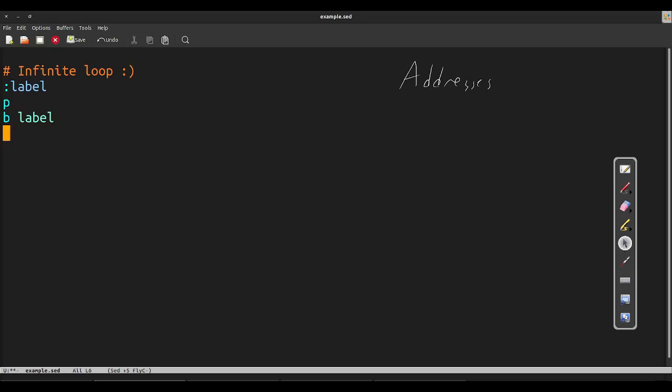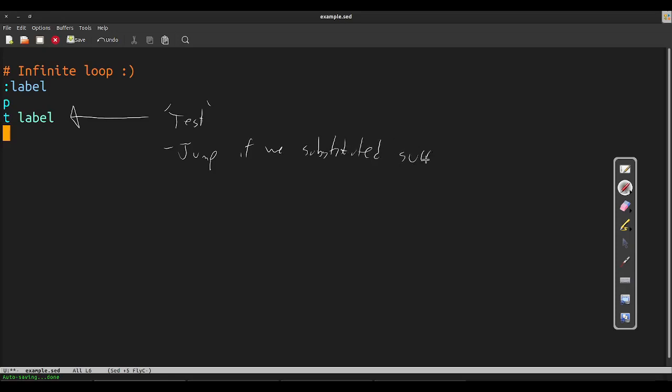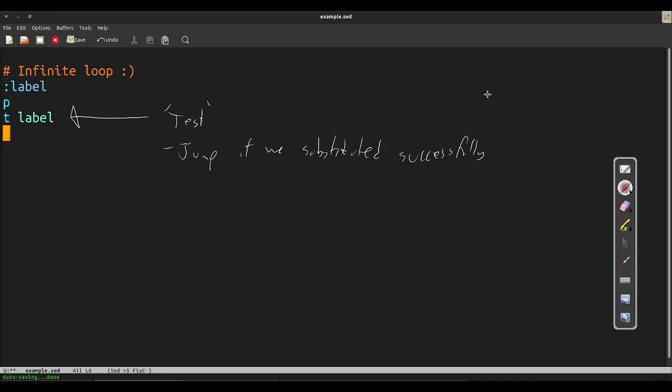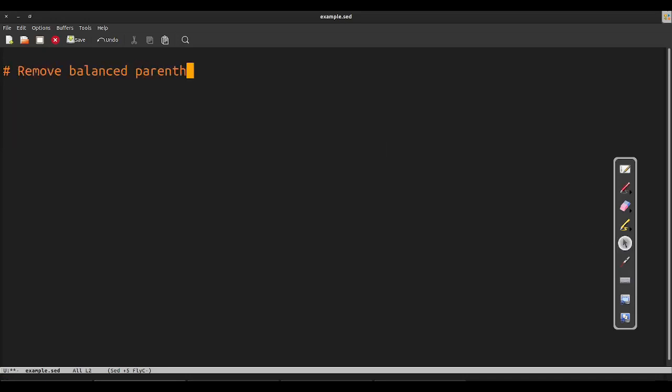Sed has another go-to-like command, which will be convenient in our use case in a moment. The t command, short for test, is followed by a label name, similar to the branch command. When the t command is encountered, it jumps to the given label, but only if the last substitution command we performed successfully found a match. To see why this is useful, suppose we want to take an input string consisting of only open and closed parentheses, and we want to remove any balanced sets of parentheses, leaving alone any parentheses that are not balanced correctly. We can remove the innermost nested parentheses fairly easily, but this substitution alone will not remove all nested parentheses. In fact, there is no singular regular expression that can do so.